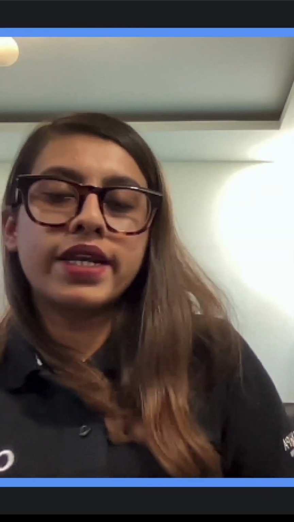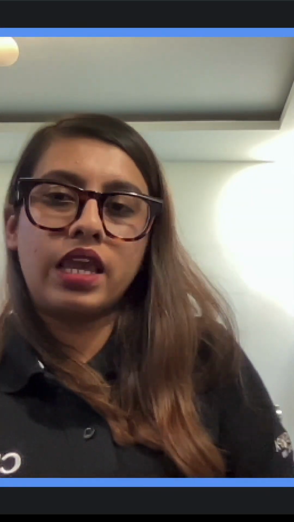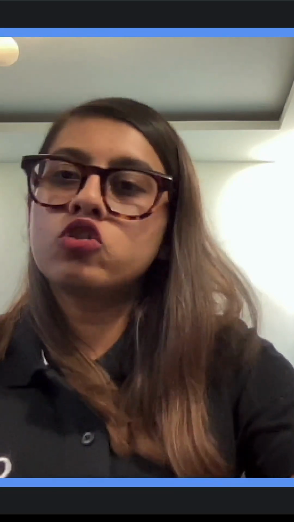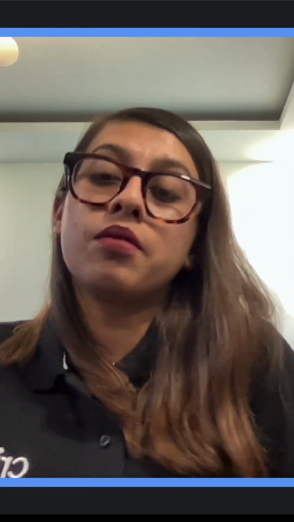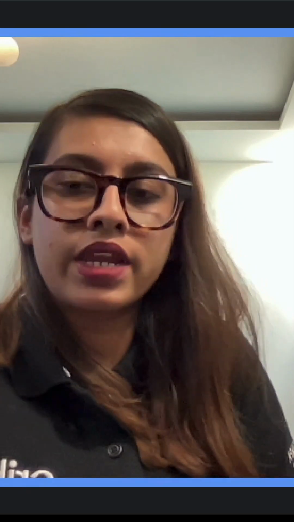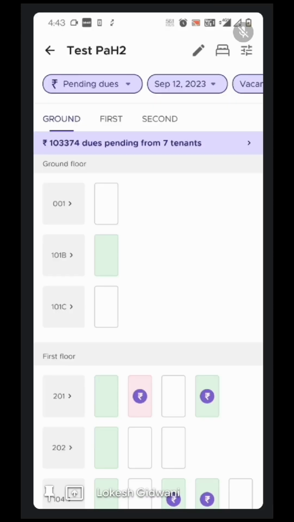We can walk through 2-3 types of adding a tenant. One wherein we take a future booking on an occupied, this red bed also we can try, and on a white bed also we can try. Okay, first I'll start with the vacant bed. I'll show you how that white bed is going to turn into a yellow bed.